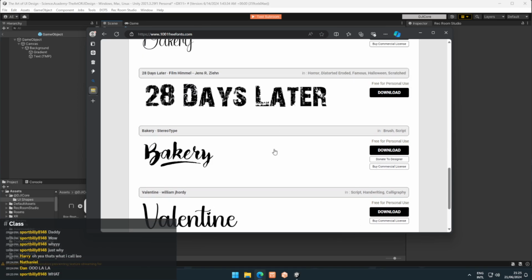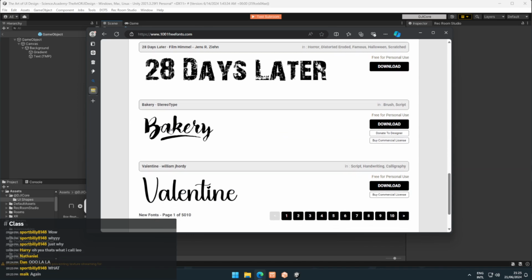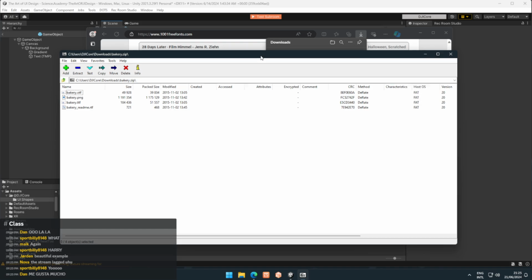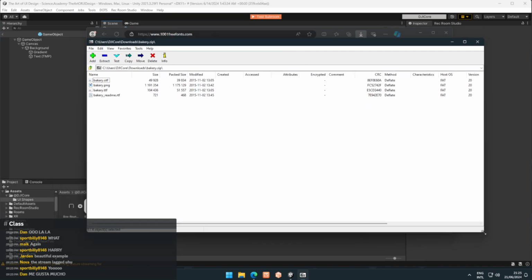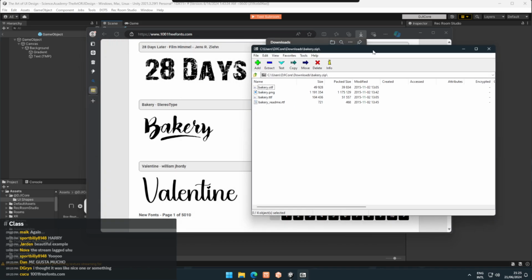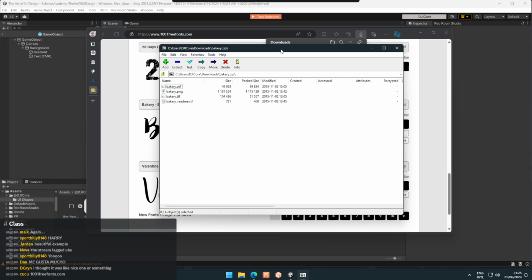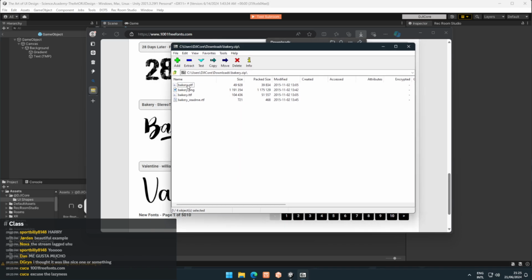Okay. I'll just choose, for example, this bakery font. That one looks pretty nice. So I'll click downloads. Open the file. It is a zip file. If you don't have... No, I think Windows can open zip by default, right? I think it can. So we've got the zip file.